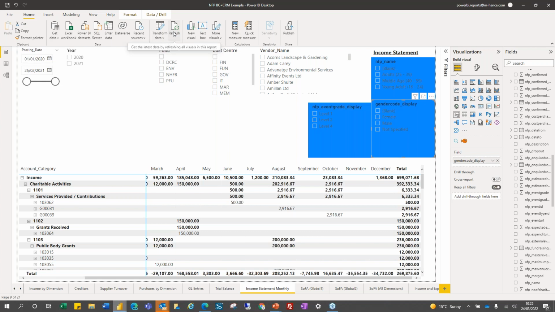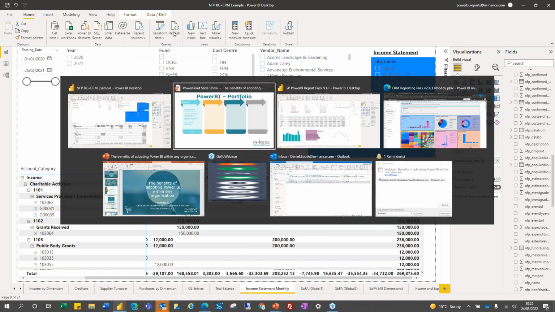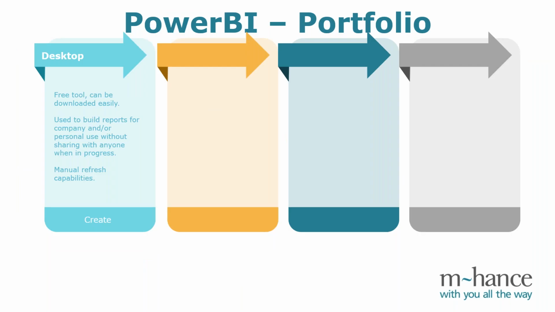This is on my laptop. Nobody else knows that I've got this here unless I save it in the shared site and people can access it. But this is what we use, Power BI Desktop, to build the report. It's for personal use, and it has manual refresh capabilities. So we use the desktop to create the report.